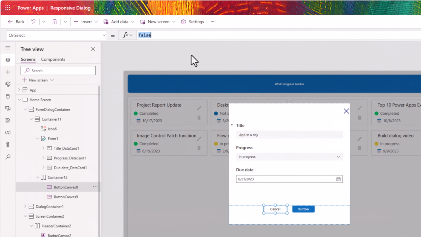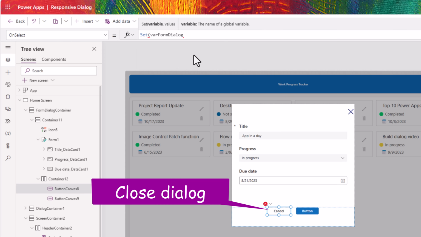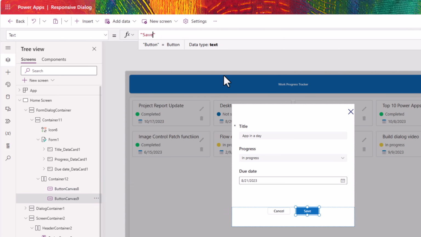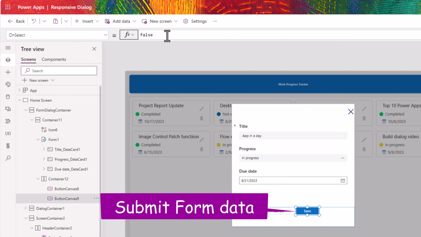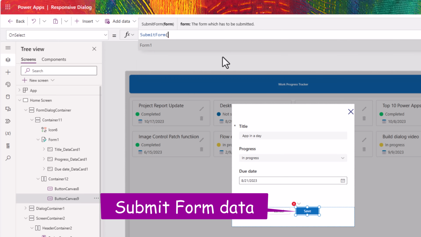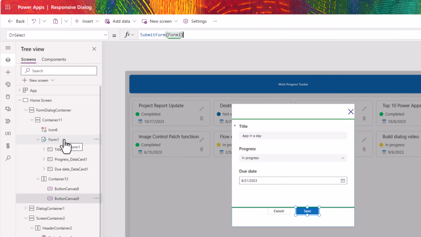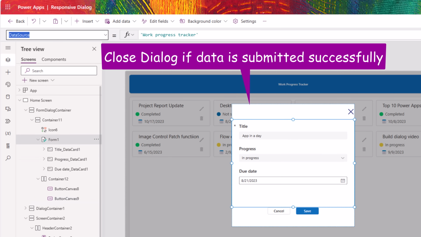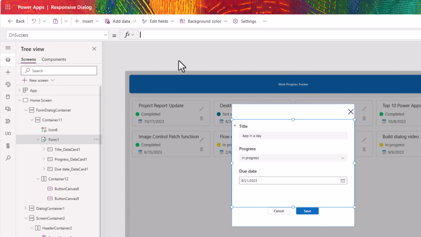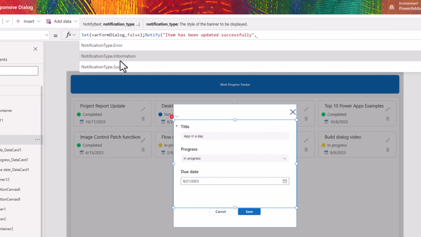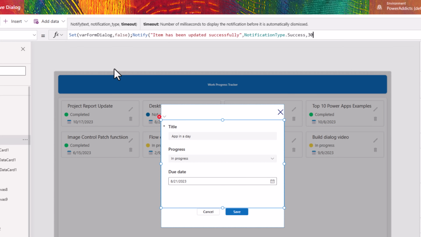On select, all I have to do is set that variable for form dialog to false. And the other button, the text will be saved. On select of this, I will simply go ahead and use the function submit form to submit my form control. This will submit the updates that I've made in these controls to my data source. And if this is successful, the form control has a property called on success. Here, I would like to go ahead and set that variable of mine to false to close the dialog. And I would also like to notify the user that the item has been updated successfully. Notification type success. I'll show this message for 3 seconds.